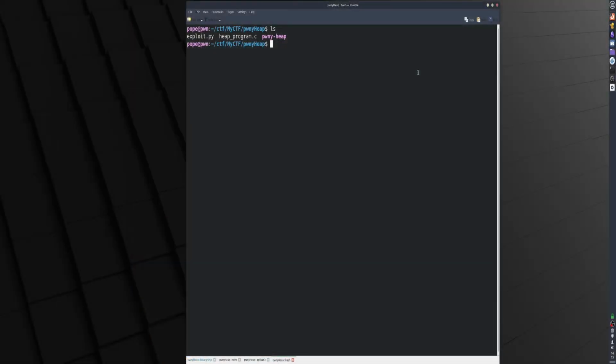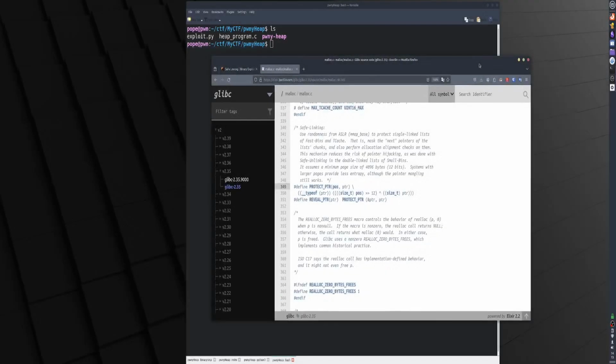So in this video, we're going to be exploiting a program that I made to demonstrate House of Botcake. Since we're working on a modern glibc, in this case glibc 2.35, we need to bypass safe linking in order to overwrite the tcache FD.